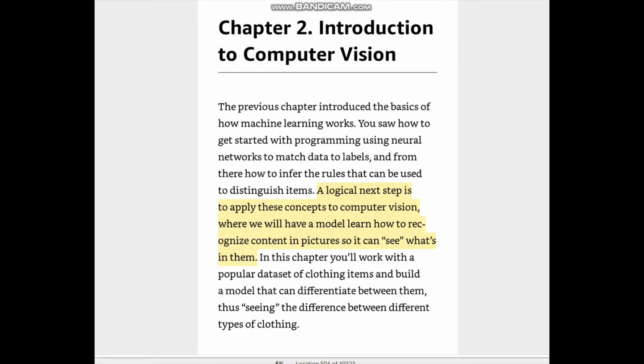Today we'll be starting off with our chapter 2, that is Introduction to Computer Vision. In the previous chapters we were introduced to the basics of machine learning and how it works, what kind of basic programming goes into designing a basic neural network, and we knew the labels, we knew the inputs, and finally we inferred our outputs. So a logical next step is to apply these concepts to computer vision, where we will have a model learn how to recognize content in pictures so it can see what's in them.